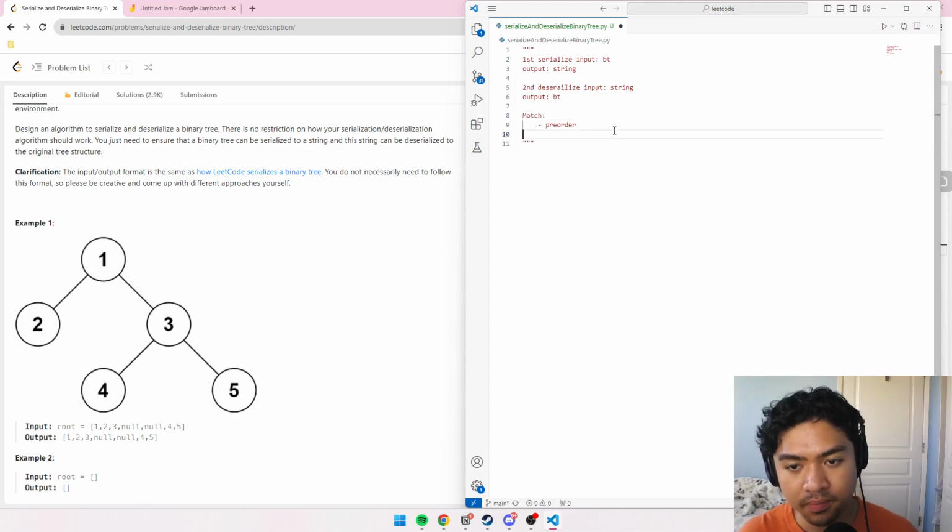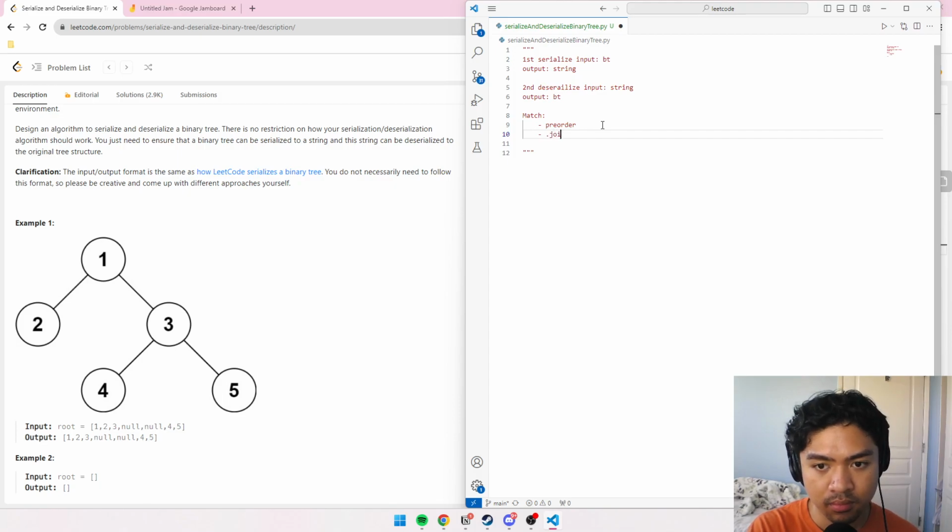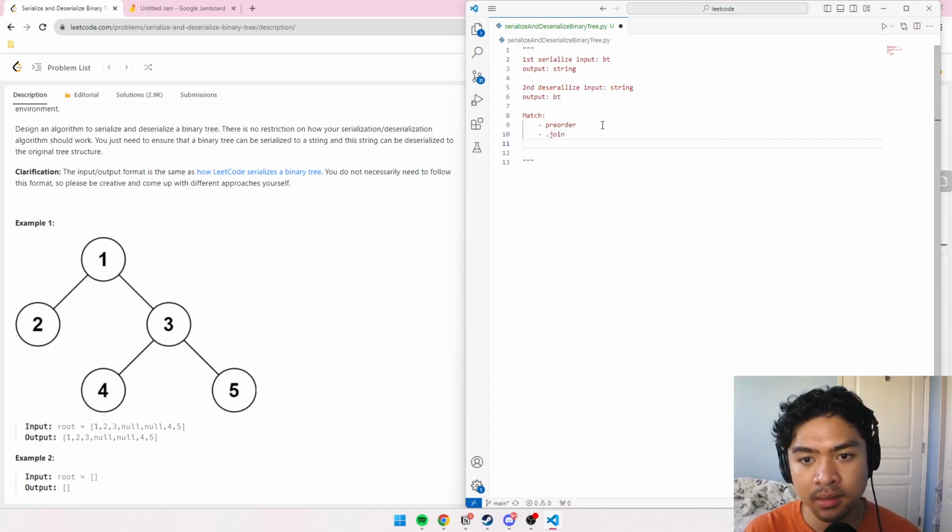So we're going to do pre-order, and for serialization, we'll turn the binary tree into a string. We can return the string by using dot join, and for deserialization, we can turn that string back into a list by doing dot split, right? Just to kind of cheat around, I guess. Turning a list into a string, turning a string into a list. So that's what I'm going to try to do.